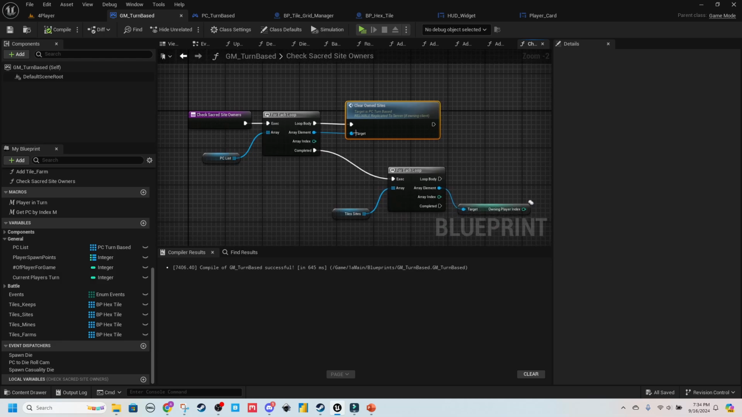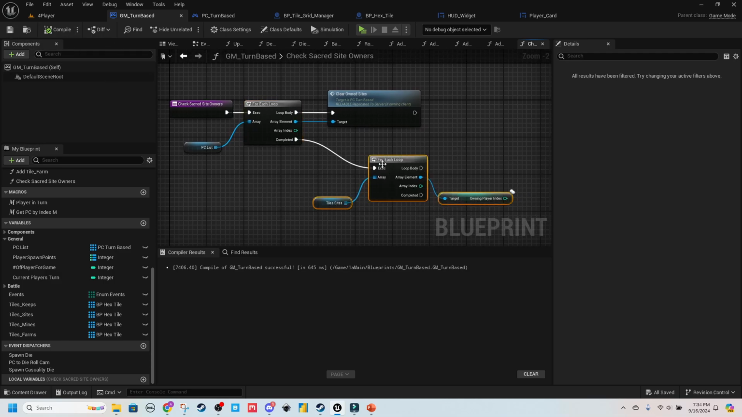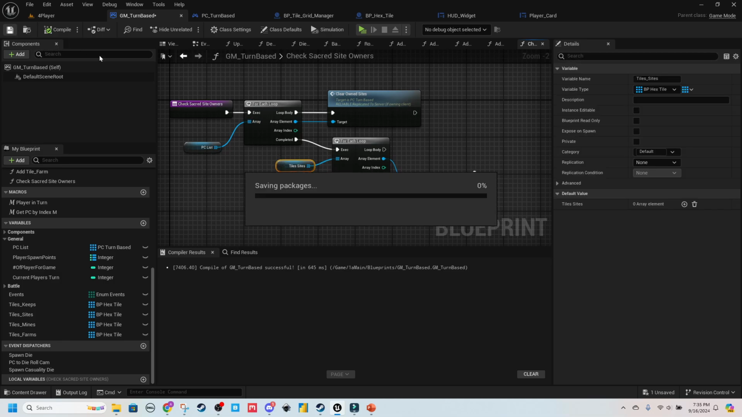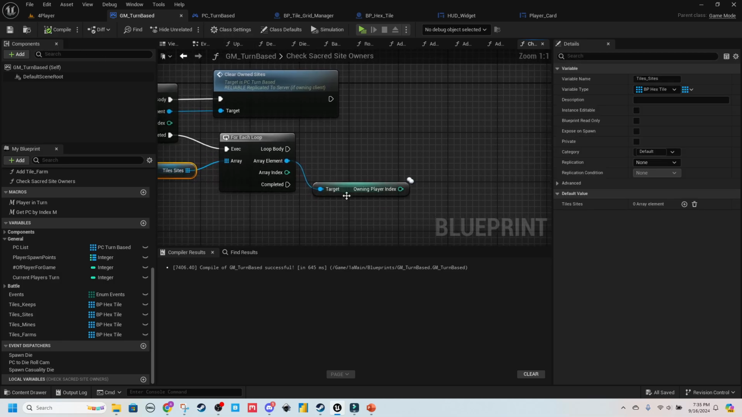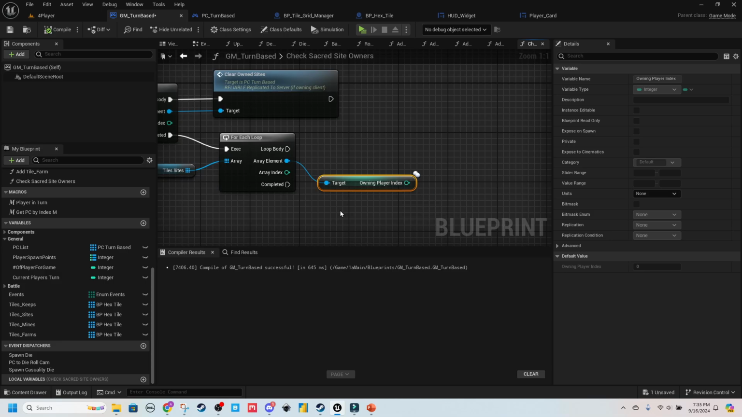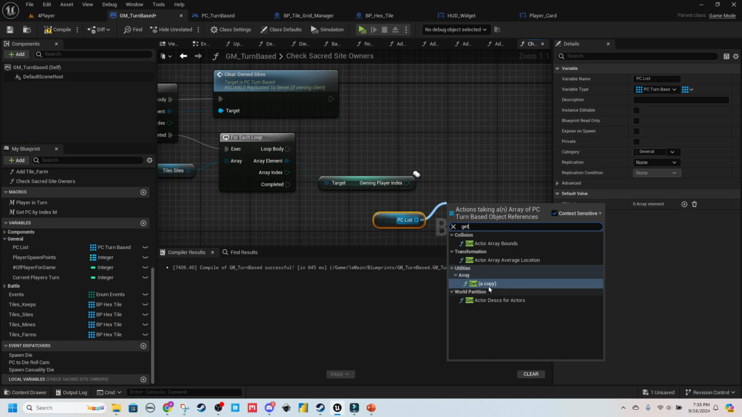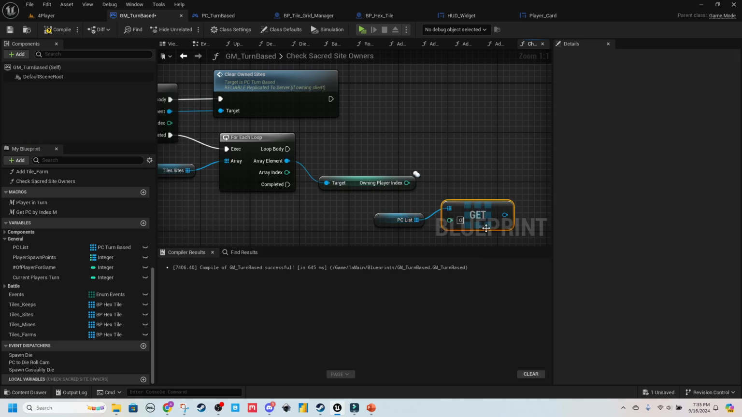So anytime we run this function, we're going to tell all the player controllers, hey, you don't own any sacred sites anymore, at least temporarily. And now me, the game mode, I'm going to tell you what you own, right? The game mode is the server, right? This should be our source of truth. And so then what we can do, grab our player list, get it, and then get a copy.